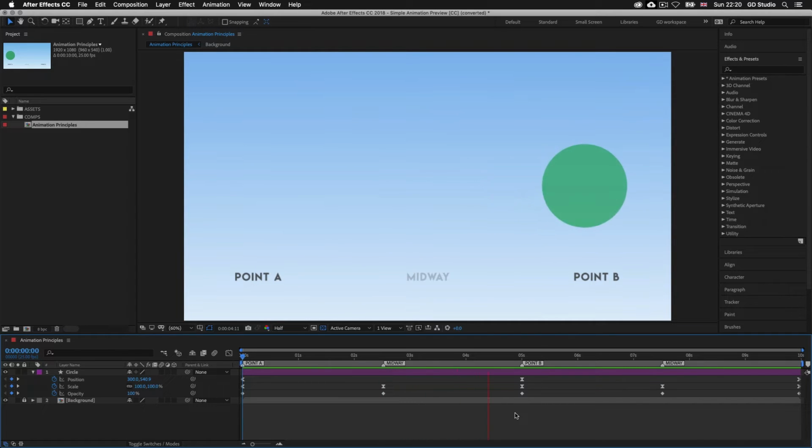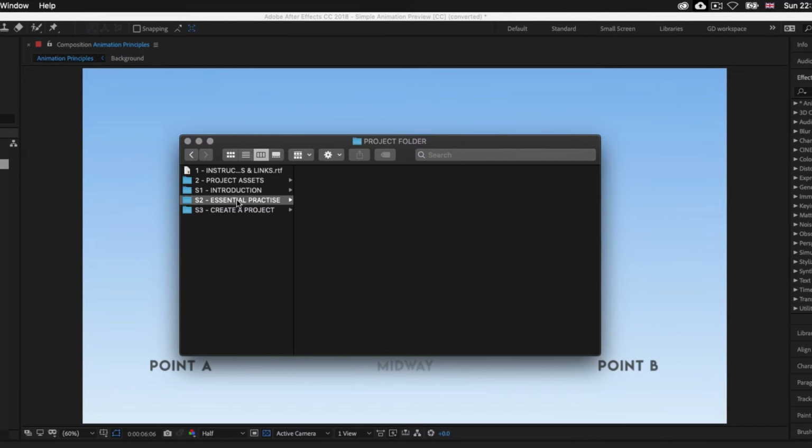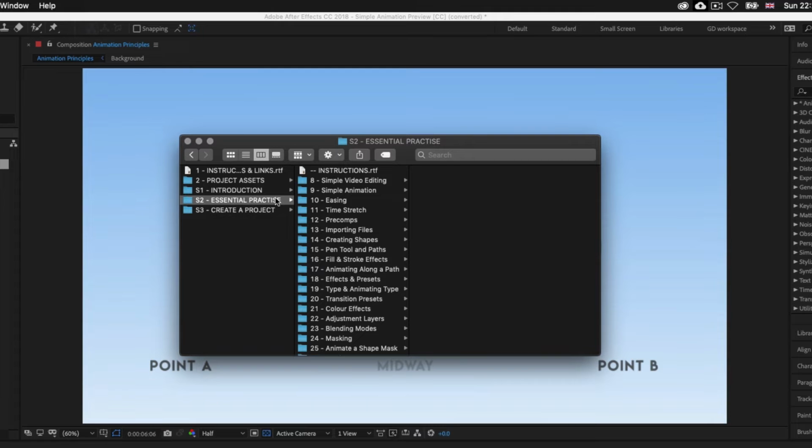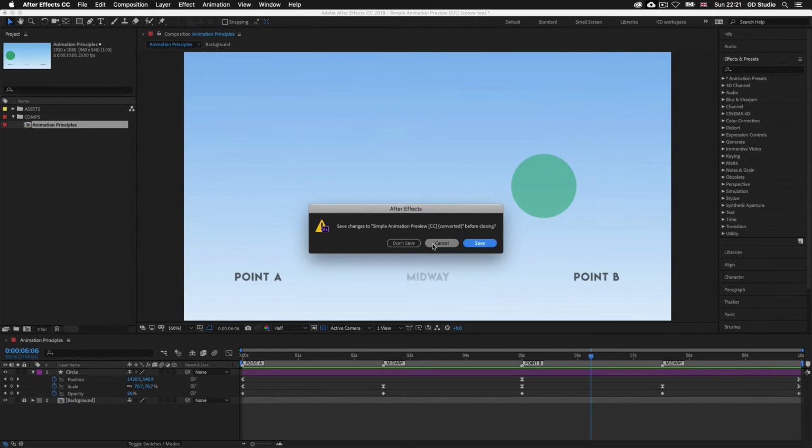So to help explain easing, I'll open a quick demonstration document I have put together. Now, I recommend you look at this because this is really going to help you. So with the project folder open, click into the S2 Essential Practice folder, into the 10th folder, Easing, and open the Yo-Yo Demo After Effects file. And you will have the same document I have open here.